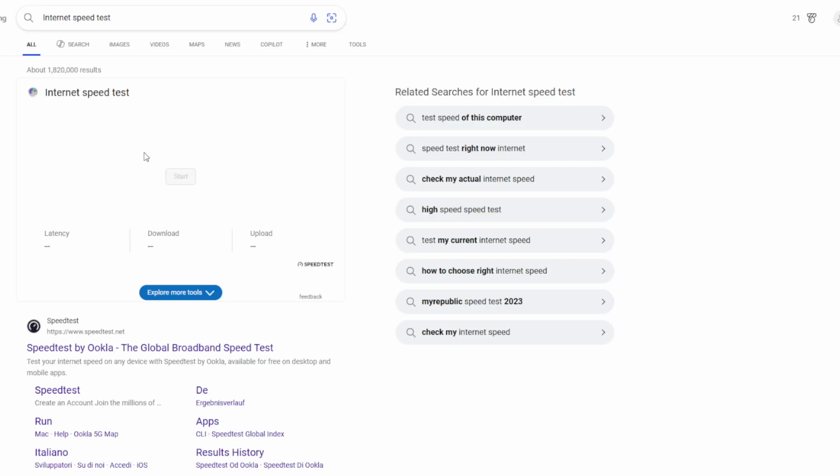You can simply click on it, and it will redirect you to Microsoft Bing, where you can simply click on start, and you can check the current speed that you are experiencing on your internet connection. So that's how you can check the internet status or the network status on your PC.